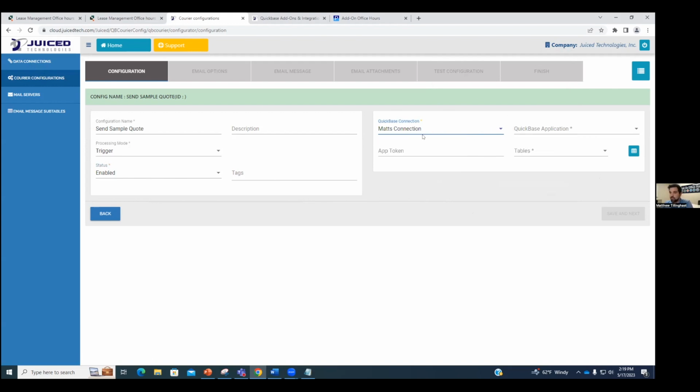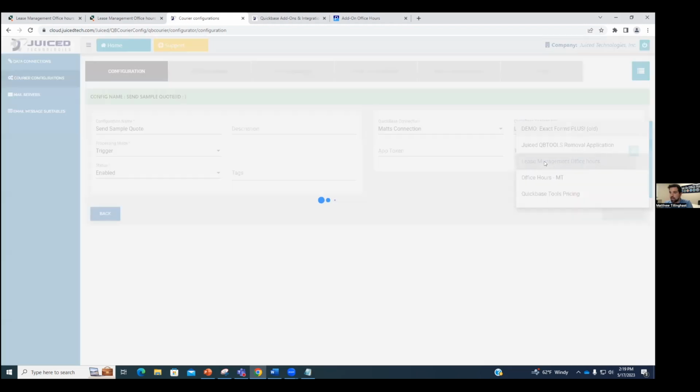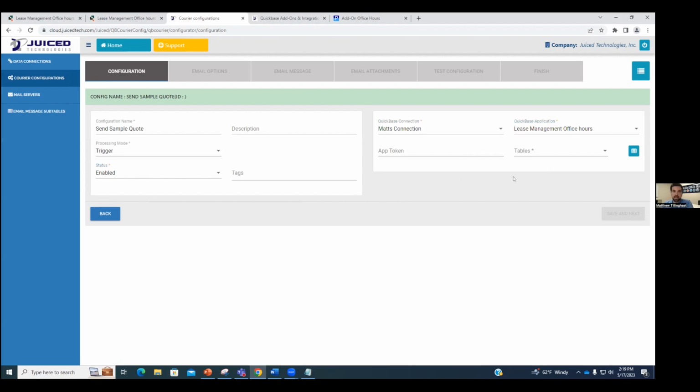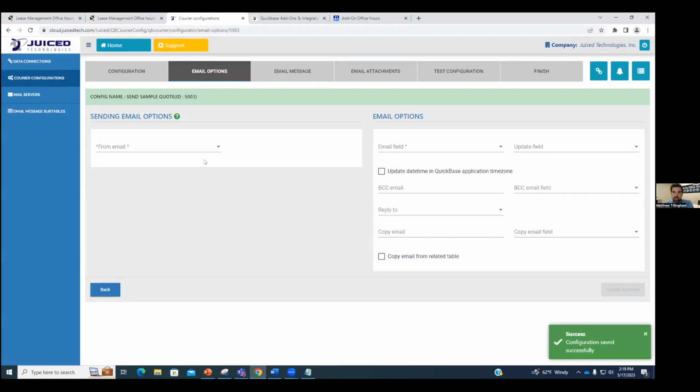And then from this connection, I'm going to see the applications that user token is authorized with. And lease management office hours is the table we're working in. I mean the app, excuse me. And then we're going to go down to the tenants and prospects. That's the table we want. I'm going to hit save and next.